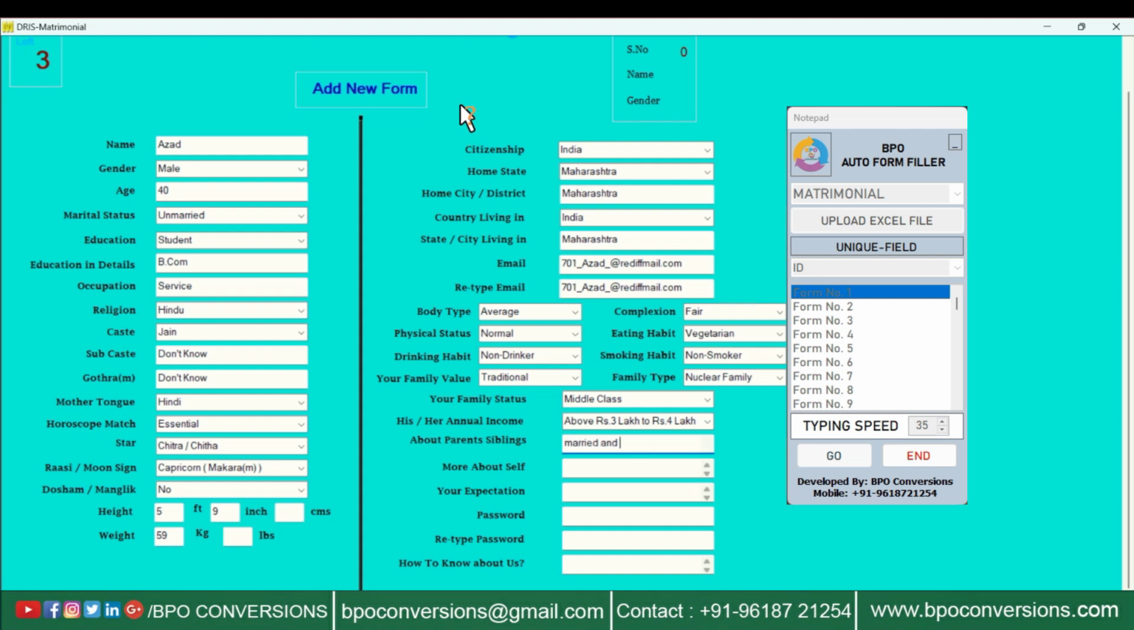By using our BPO Auto Form Filling software, you can save your valuable time. We convert all types of form filling into Excel format. BPO Form Filling Auto Typer is user-friendly and easy to use. It is easy to select the next record in our BPO Auto Typer by drop-down.